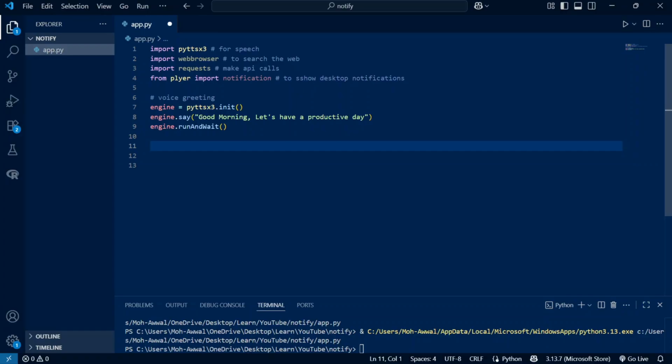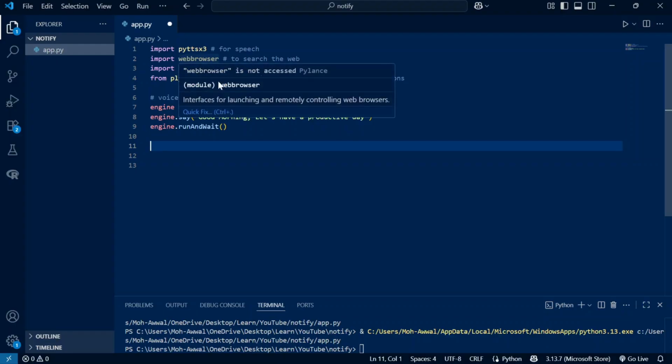Now I want to open my favorite site. Remember, it's going to greet us, then open websites, then show a desktop notification. So we're going to use the webbrowser package to open sites.